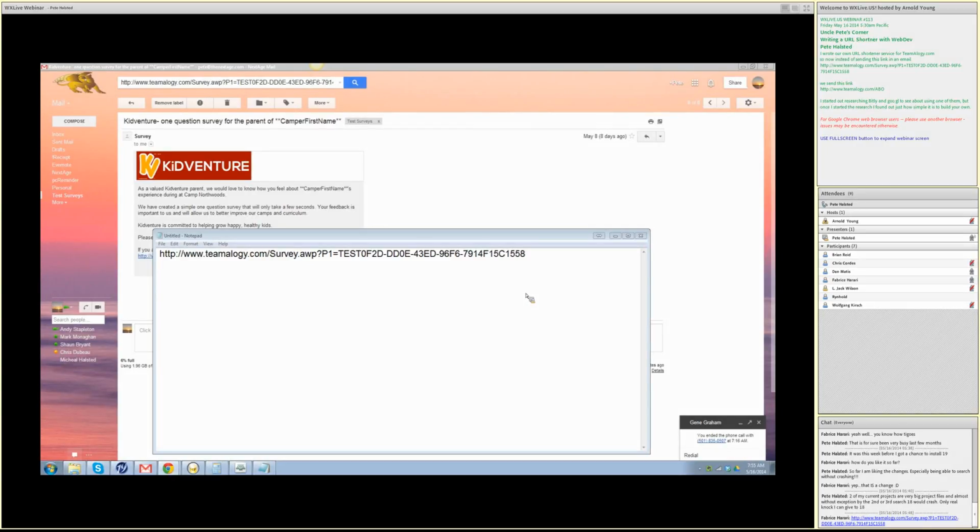Base 62 is the 10 digits plus all lowercase letters plus all uppercase letters. So basically everything except for symbols. So that's 62 characters: 26 lowercase characters, 26 uppercase characters, 10 digits. By converting 17230 to base 62, it becomes 4 capital T small u. That is 17230 converted to base 62.